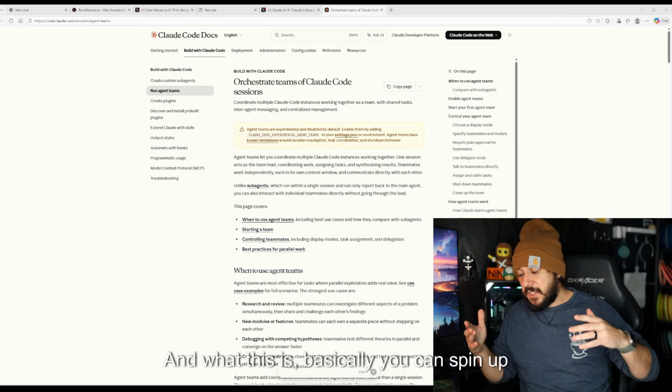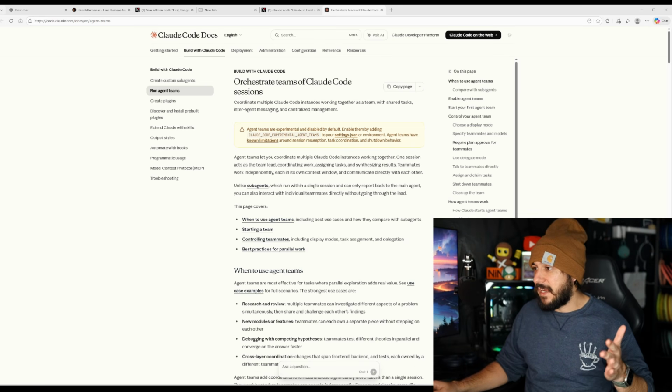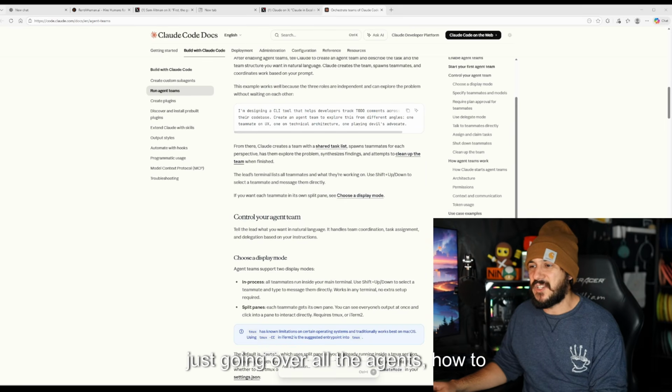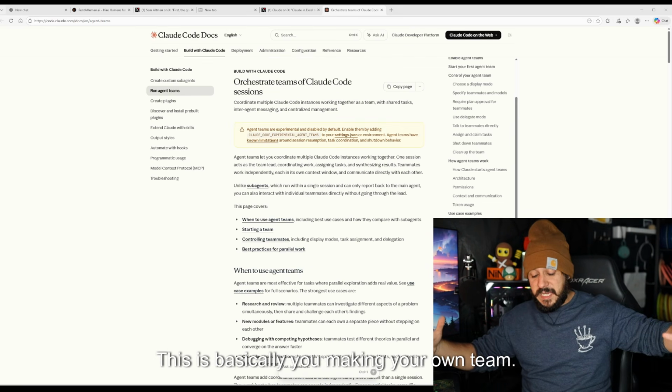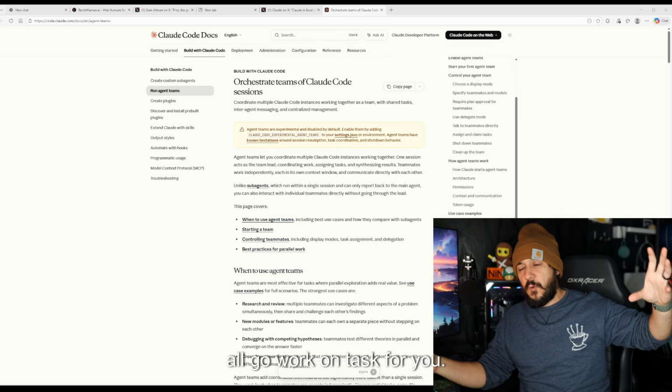The next thing that they announced as well is agent teams. And what this is, basically you can spin up sub agents to do different tasks. There's literally, it seems like a book on this on their website, just going over all the agents, how to start your first agent, how to spin it up. This is basically you making your own team. So your agent might spin up sub agents that all go work on tasks for you.